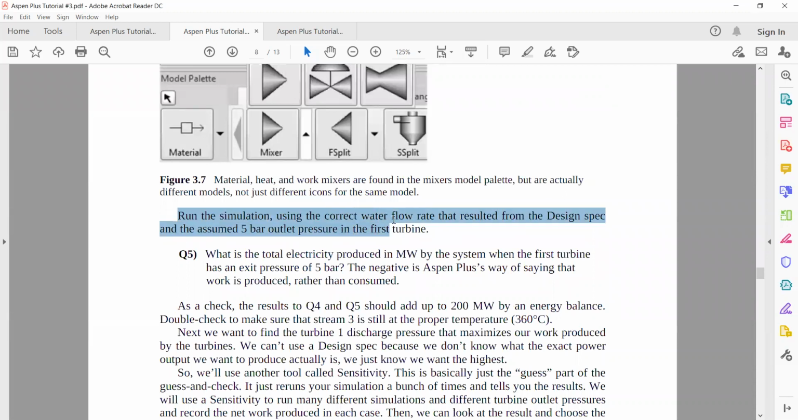On the simulation using the correct water flow rate that resulted from the design spec, that's what we did, and assumed 5-bar outlet pressure in the first turbine. So we already have this set up, so we just need to run the simulation. But let's keep in mind what question 5 is asking for.